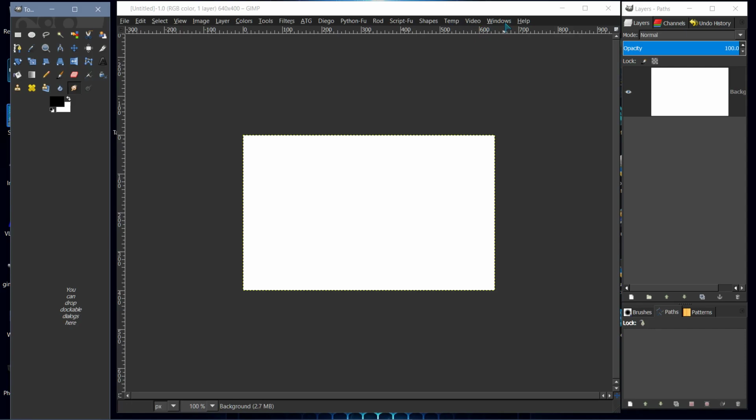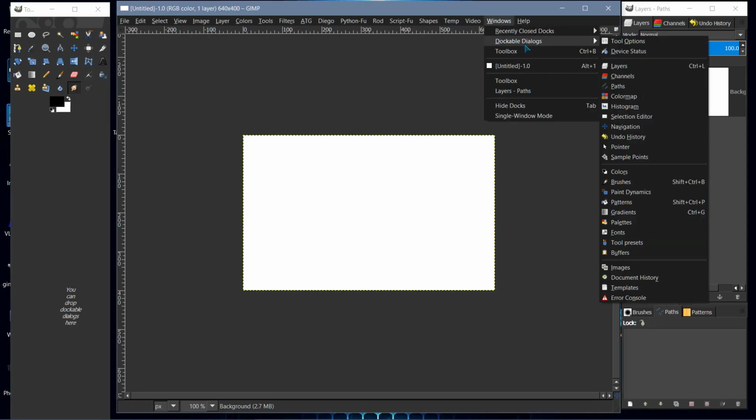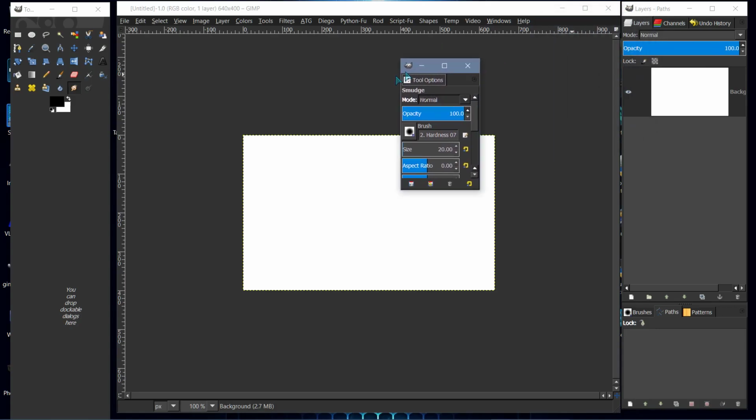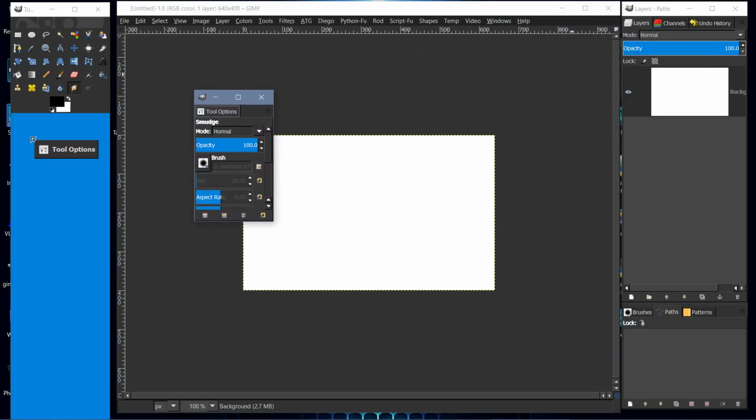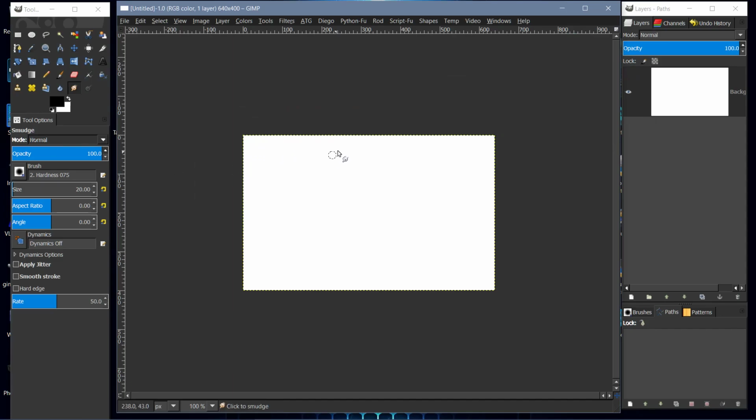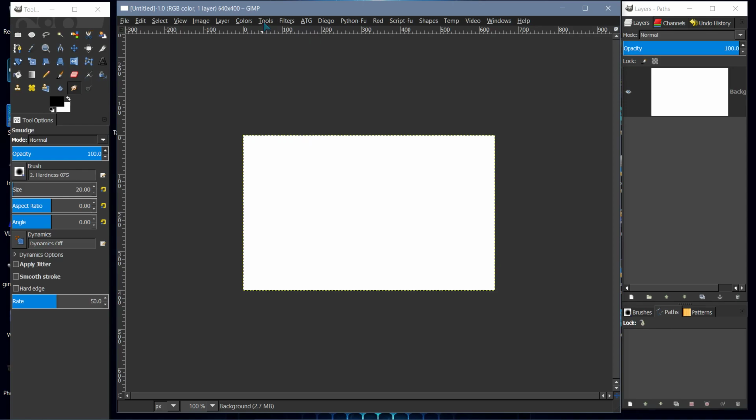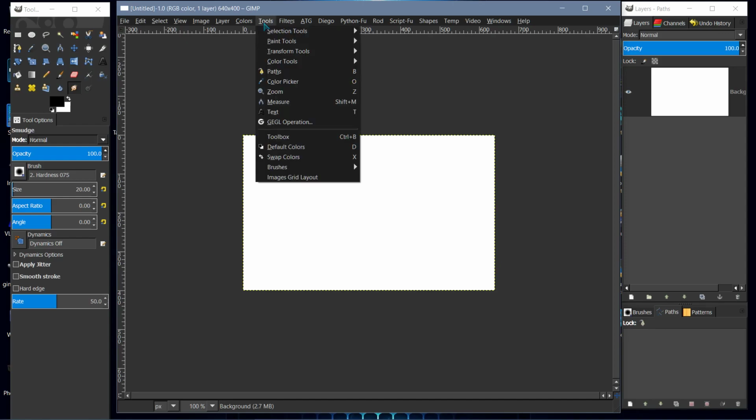So to get it back, you go to Windows, Dockable Dialogs, Tool Options, and just drag it back into place. I hope that's what you were talking about, not talking about this being removed. Now, if this option up here was removed, then you may have to create a new profile in your user folder.